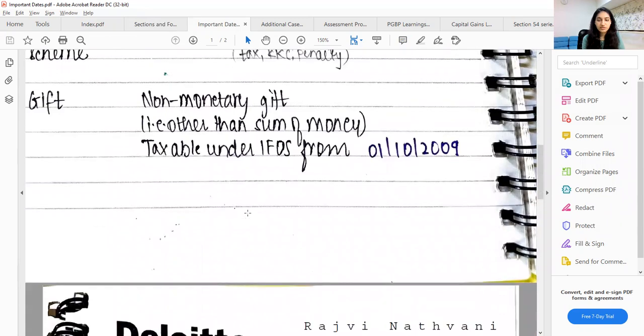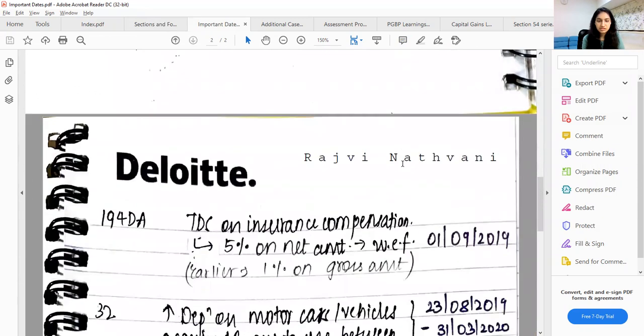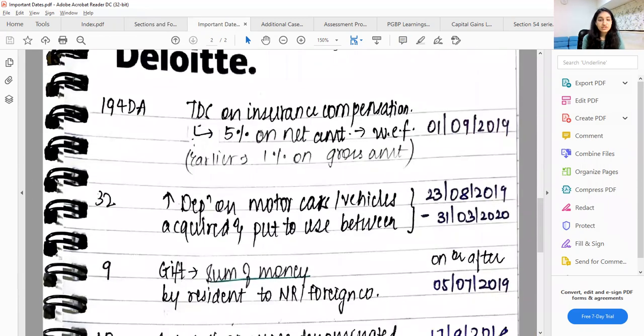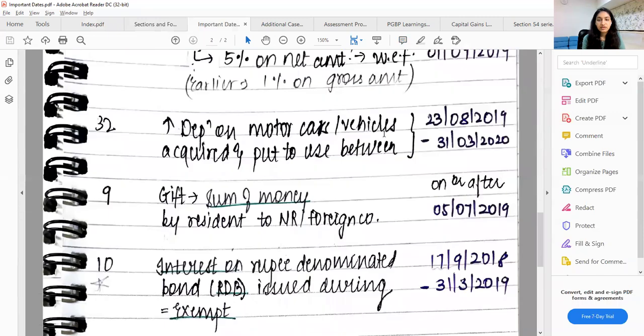Then gift provisions became applicable from 1/10/2009. Then the TDS on insurance compensation. This is very important. Now here they do test and they do give you a date earlier than this, and you have to remember that it was 1% on gross amount, and if it's a date later than this, it's 5% on net amount. Then this was what I was referring to, depreciation on motor cars.